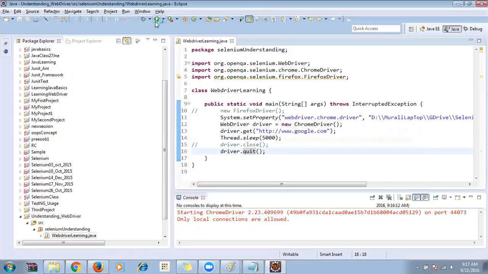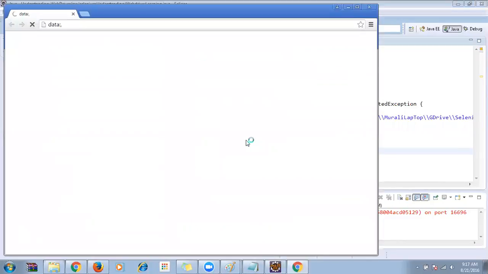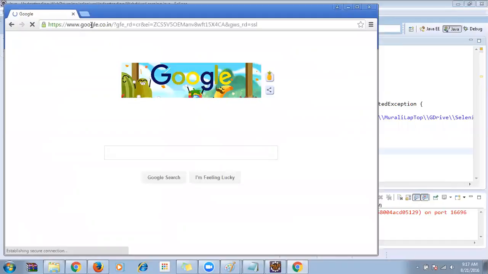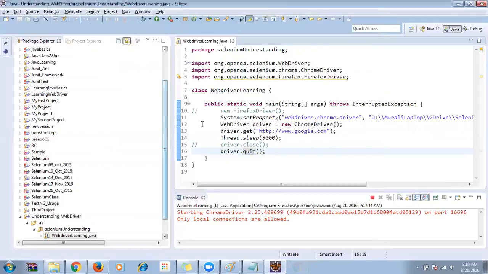For us, Selenium will be executed in 0.5 milliseconds. So it opens the browser, loads the page. Now it enters the URL here. See, it has entered the URL. After 5 seconds, it will close it. That's what. Clear?